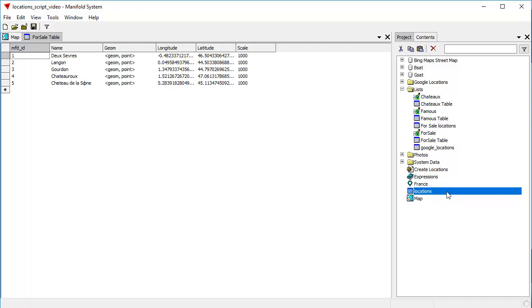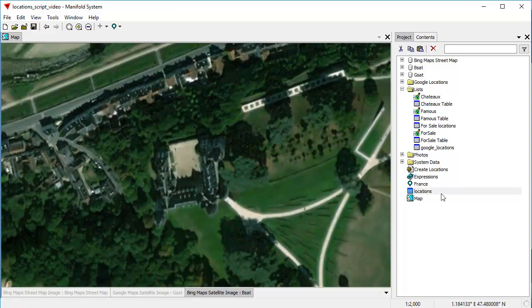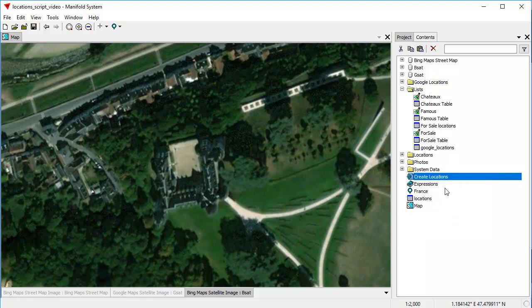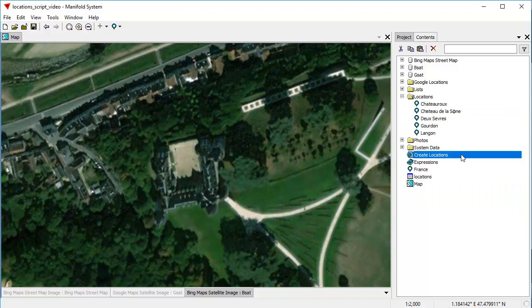So now we can use our script to turn that into a list of locations. And I don't have to open the script. I can just right-click on it and click Run. And right away it creates this folder called Locations. And that folder has the various chateaux that are for sale. Let's take a look at some of them.